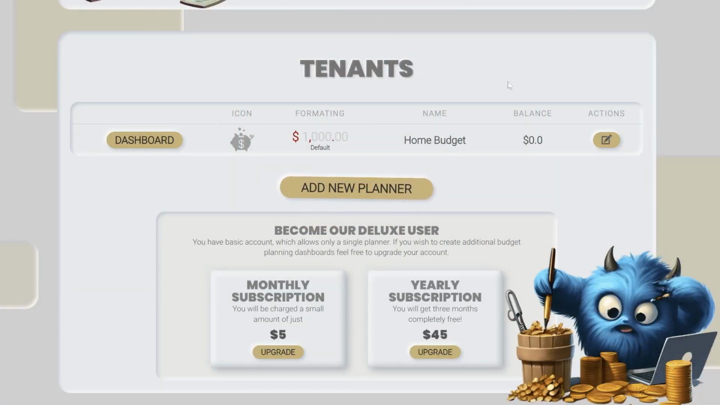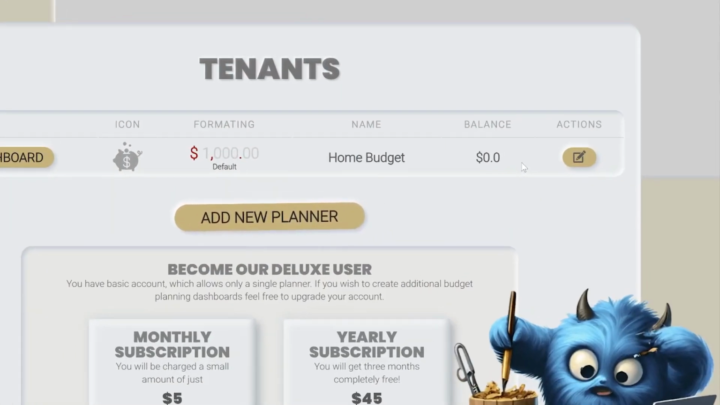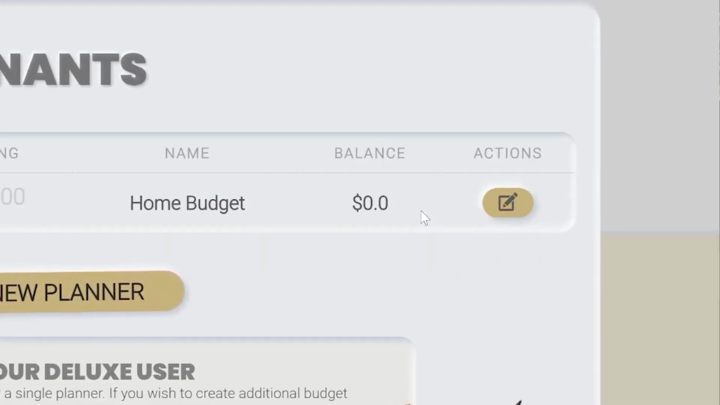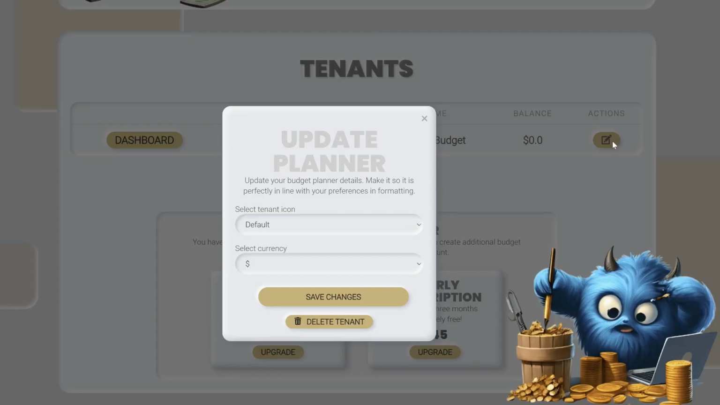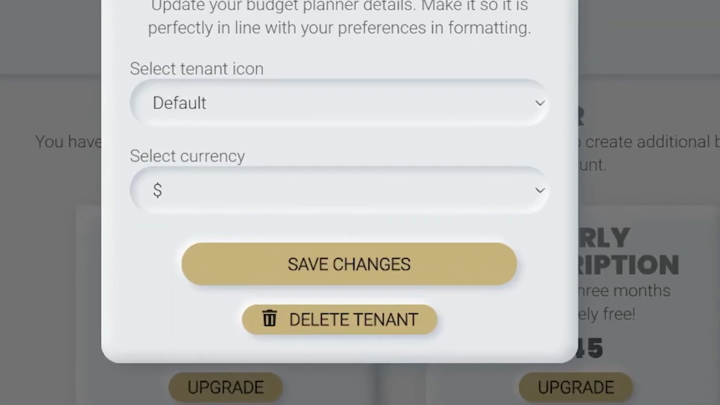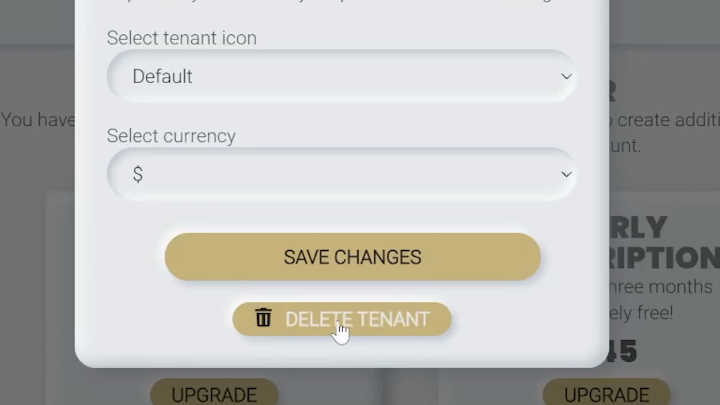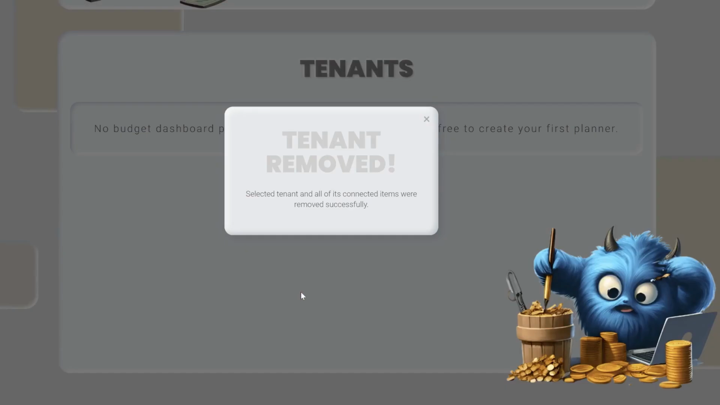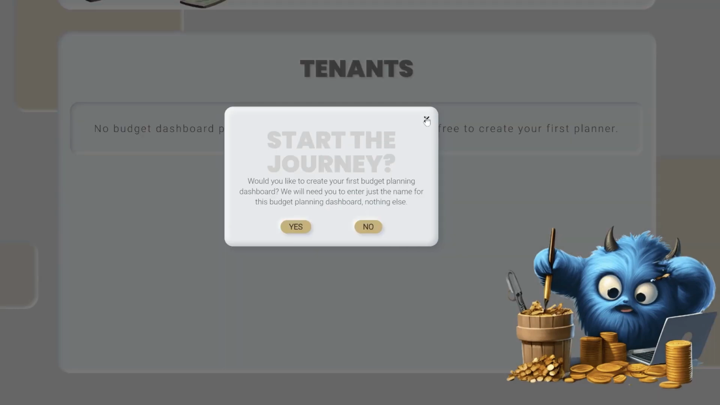And if you ever need to delete your tenant, it's just as straightforward as the rest of the stuff we just covered. Right here in our update modal, we can see a delete button. When you click it, you will be prompted to enter the name of the tenant you want to remove, and when you do so, the action can't be undone. So be very careful.